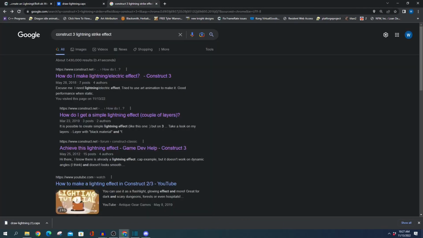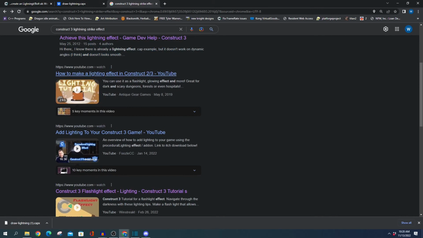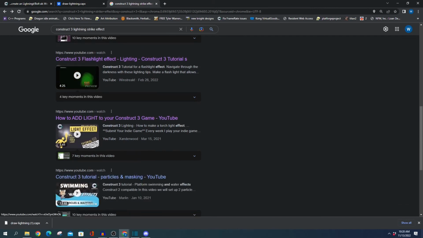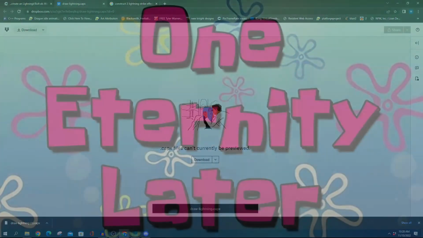And then Google was not too helpful. Here's where I found the construct forums. And then essentially after those three, it goes into lighting effects instead of lightning effects. And oh look, my video on lighting. So that's helpful. But yeah, we'll see what I can figure out from this project, and we'll go from there.